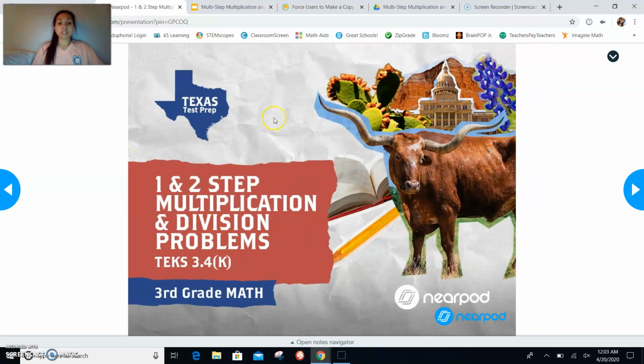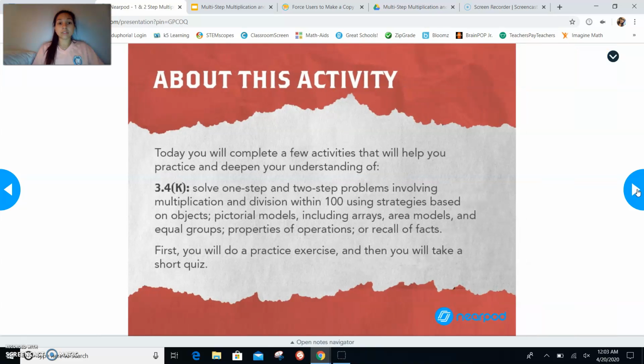From here, it's going to take you to the lesson. It's pretty easy. 1- and 2-step multiplication and division problems. And you're just going to click through it about the activity. It tells you what our standard is that we're working on. It says first you'll do the practice exercise and then you will take a short quiz.